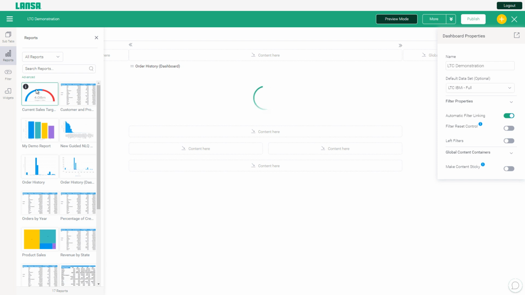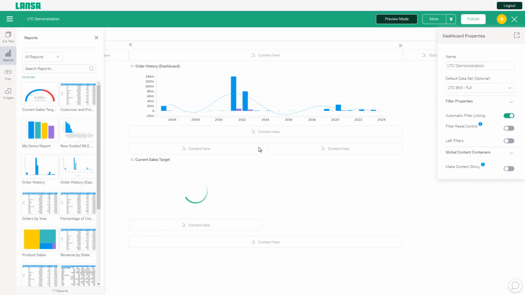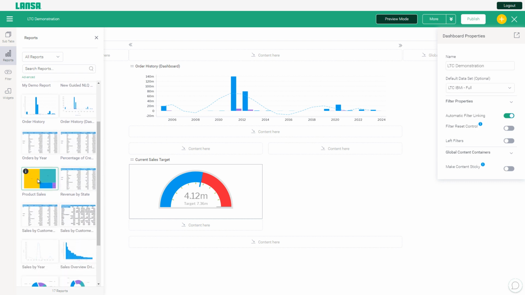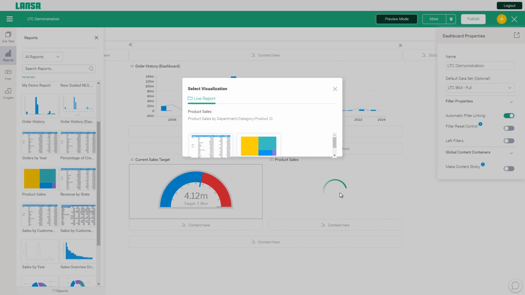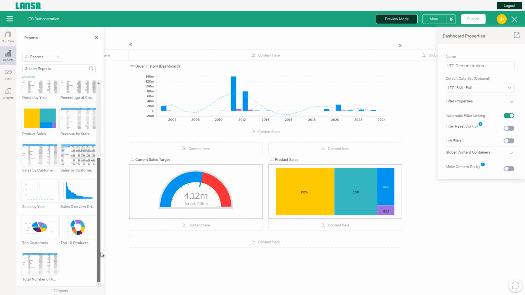I'm going to take the second one, which is the current sales target, and drop it onto the content there. Now I've got an option to either choose the table or the chart. I'm going to use the chart for that. We've got the product sales, and again I'm going to drop that on there and select that. So we've got a visual for that, and then I can just keep going.